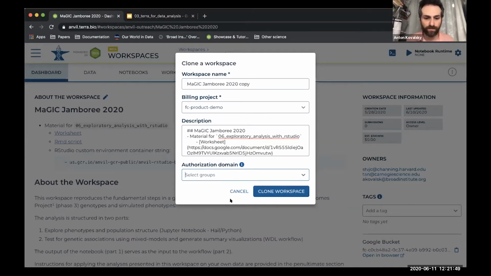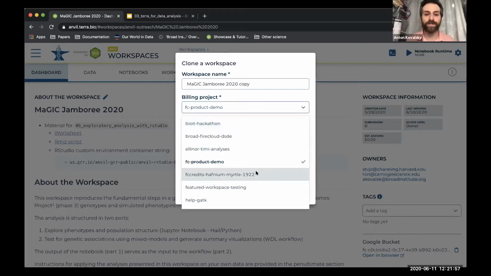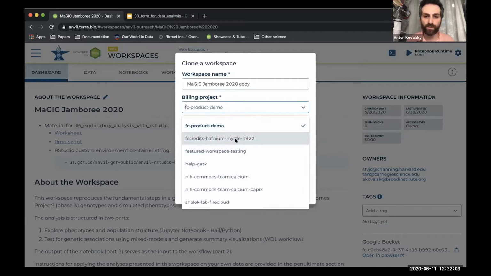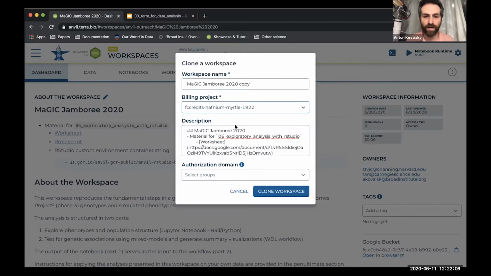Would you mind highlighting that the billing project that our participants see may be different from the billing projects listed under your account? Yes, you will see whatever. So you can see these are the billing projects that I have access to. One in particular that I like to point out is my free credits project, which has long since expired.